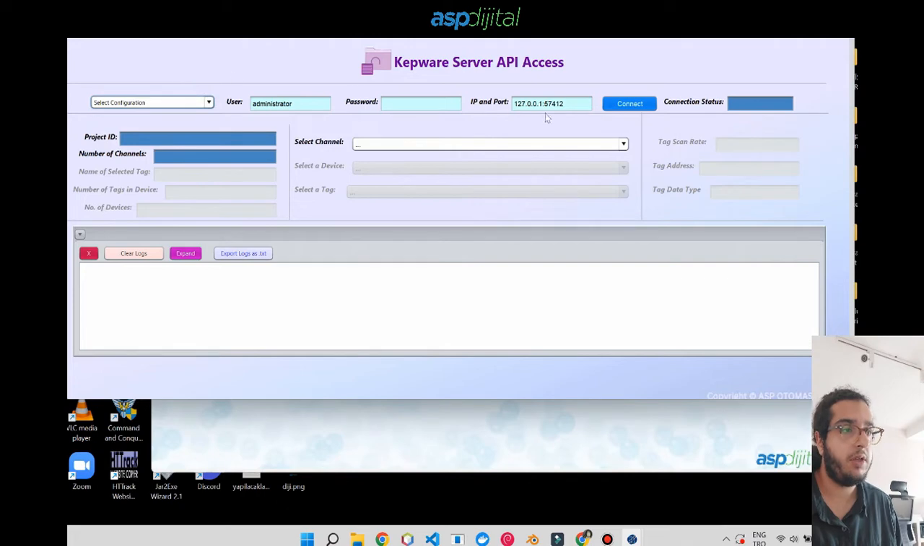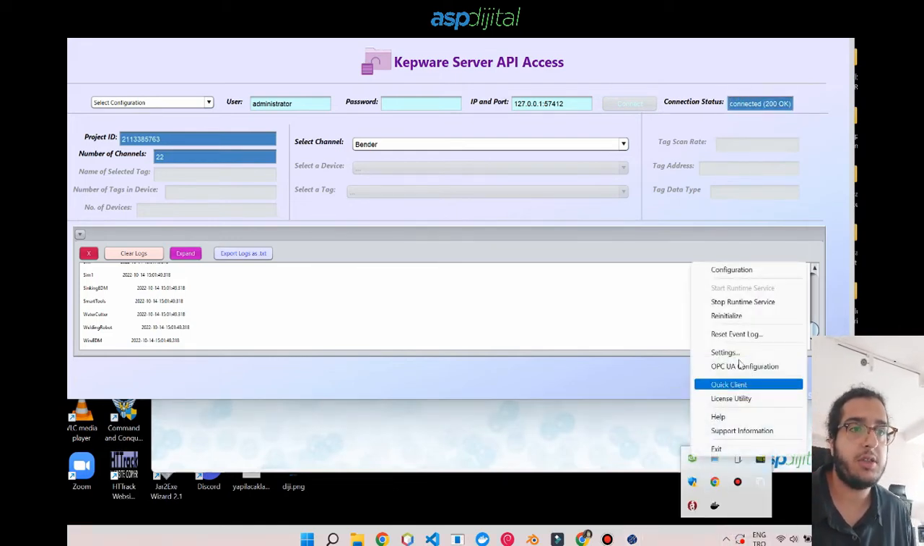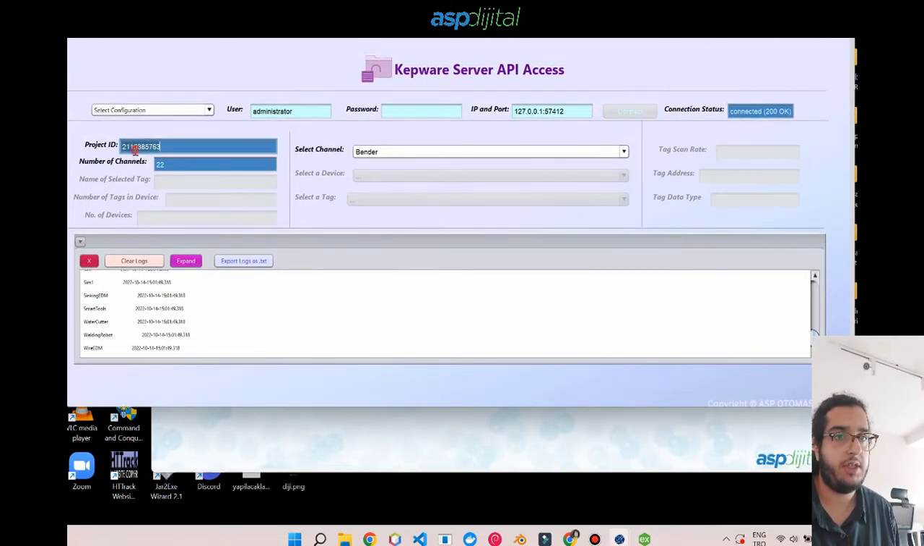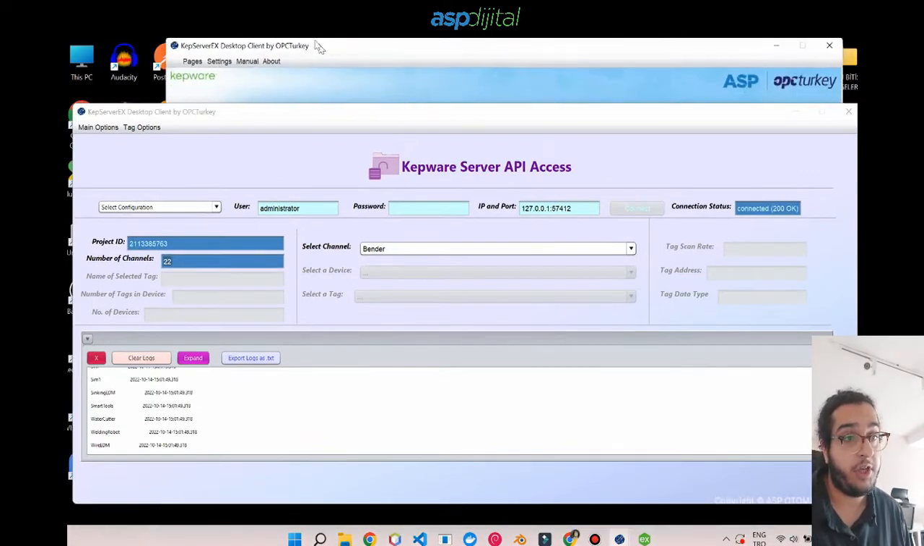Clicking on the connect button will trigger an API request which will try to connect the KEPServer with your given information. You will find the status and the connection status box next to the button. Below this line you have 3 different blocks. The one on the left side is where you can find information regarding your selections. When you make a successful connection, the project ID and number of channels will automatically appear here.